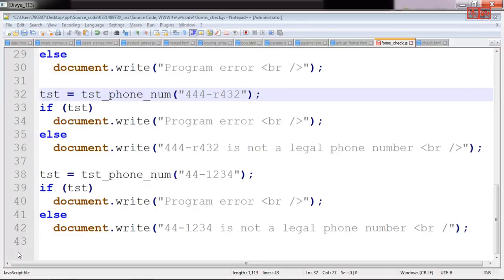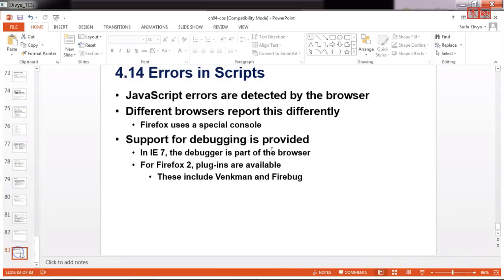Okay, we are almost done with the class. Open the console and see the errors. That is what is written here. You can debug your JavaScript, HTML documents, and learn how to manipulate the DOM and all.